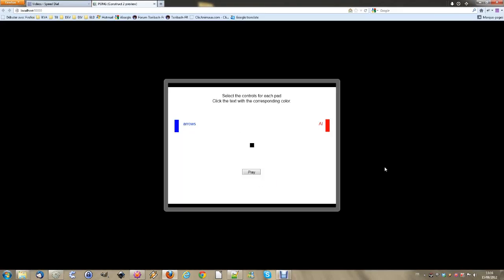Let's just look at what the final game will look like. It's not actually finished. We will go on with it in the tutorial. You select the controls for the blue pad and the red pad. Actually, it's the up and down arrows, and the artificial intelligence. You can cycle through the controls and assign them as you like. Keys are S and X.